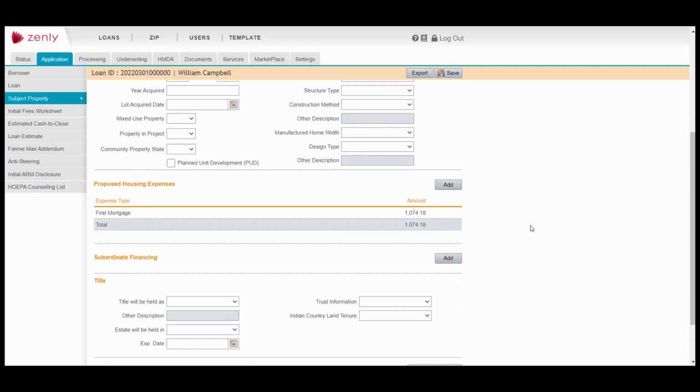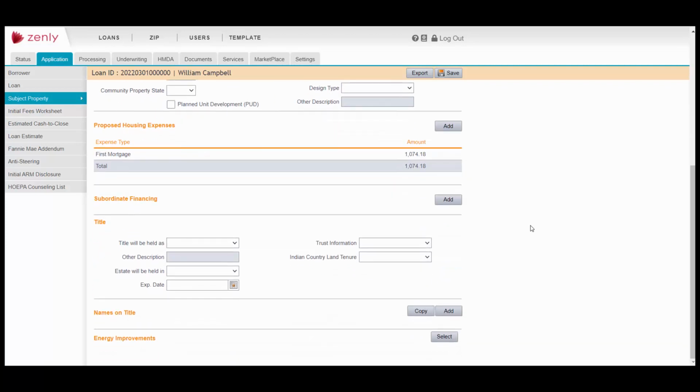Lower, you've got your subordinating financing if they have any, title, and names on title that you can add in. Again, you've got that add button that allows you to click add and then from a drop down select the type there.